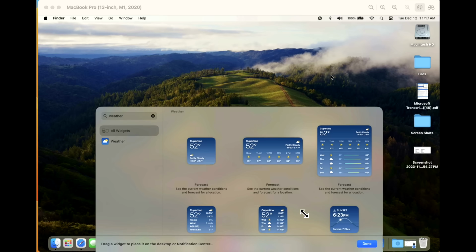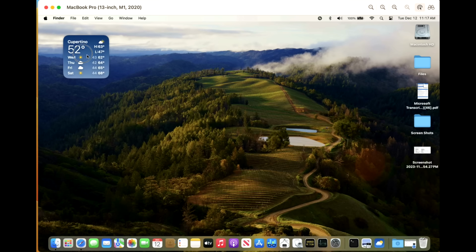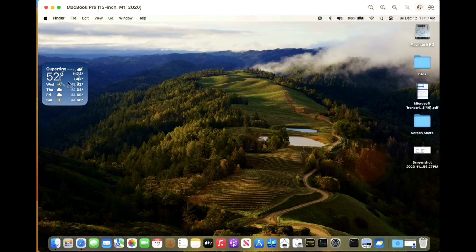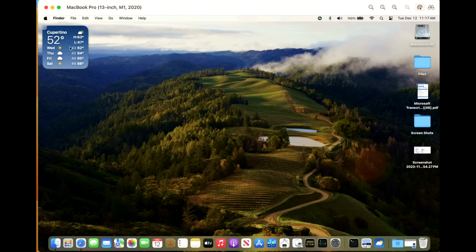Now you have a couple different options of what you want to do. You can just take the widget from here and then drag it right to your desktop. And you can see that there's a little line there that helps you align it, or a little square to help you kind of snap it into place.